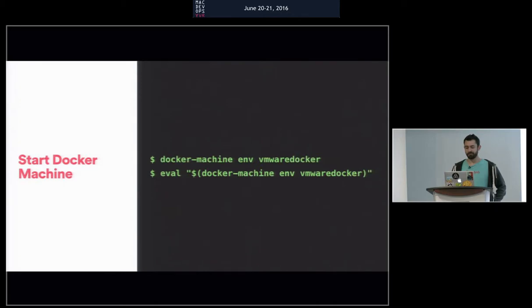OK, we'll move on. So now we need to tell your local Docker client about your VM. This is what this is going to do. So docker-machine env vmware-docker. That's just the name I gave the VM. And then that will say, run this, and you run the eval, which you can copy and paste. This should have been spat out at the end of the last script, so you can just copy and paste from there.